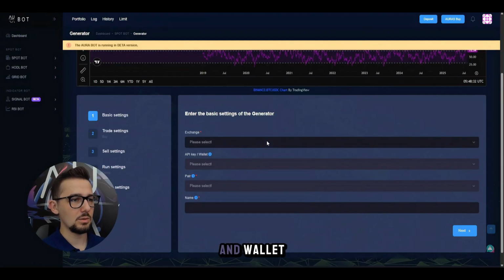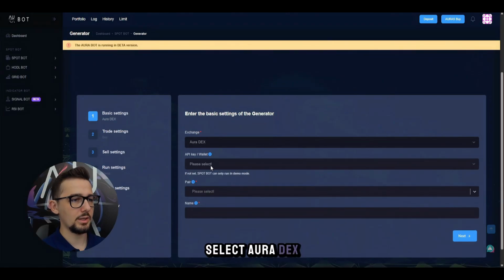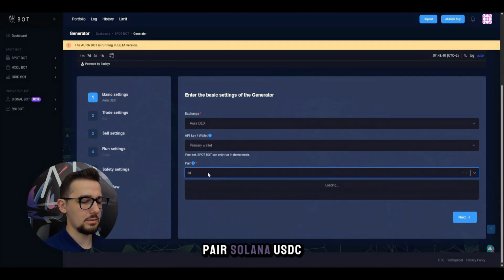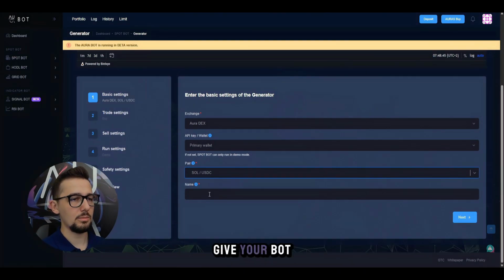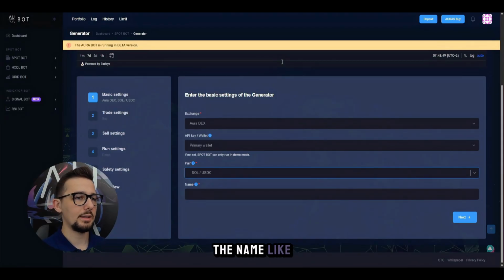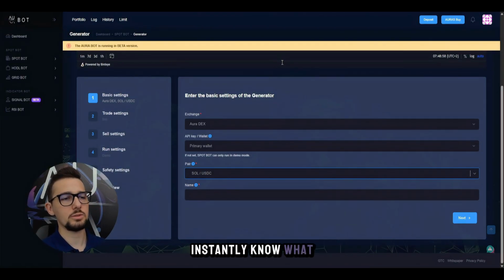Choose your exchange and wallet. Select AURA DEX, select your primary wallet, choose your trading pair Solana USDC, give your bot a name. Here we recommend including key details in the name, like Solana USDC, $10, 2%, 2%, 300 USDC, and today's date. This helps you instantly know what strategy is running without opening the details.